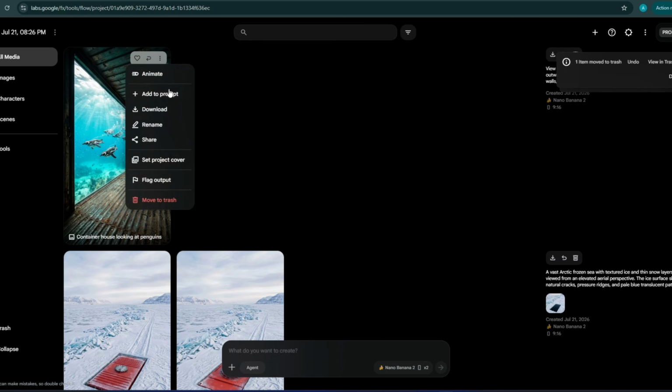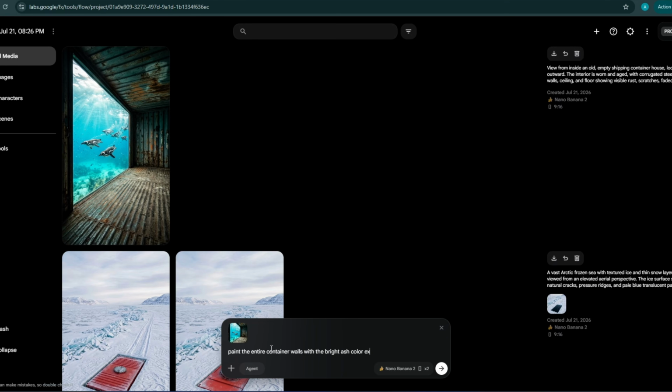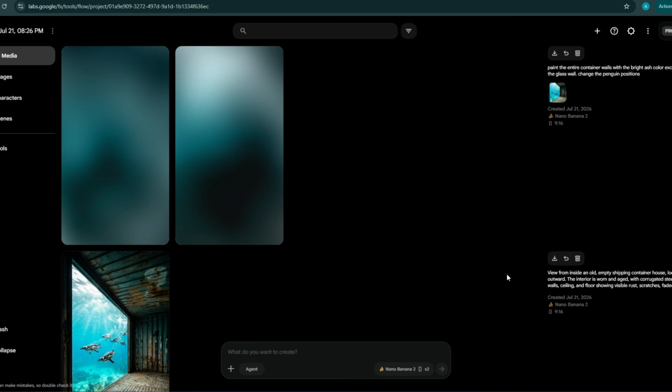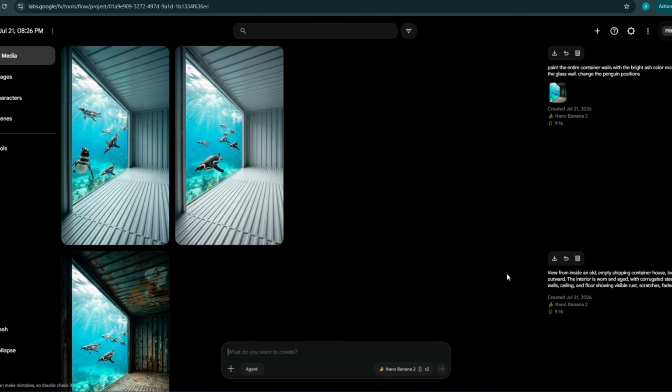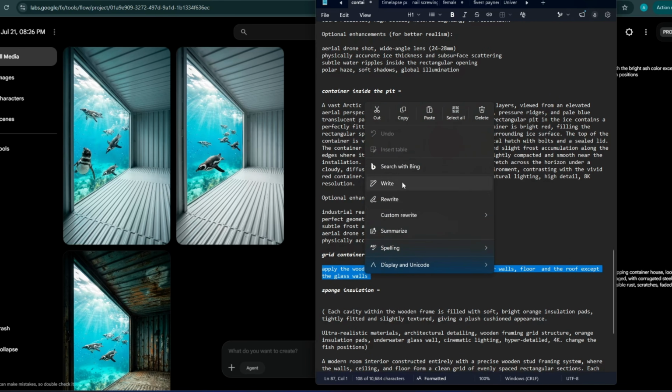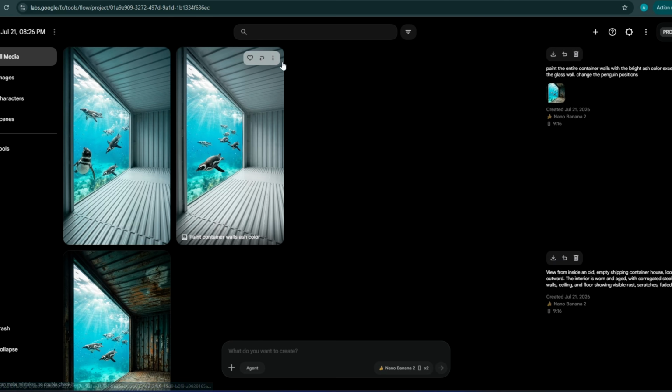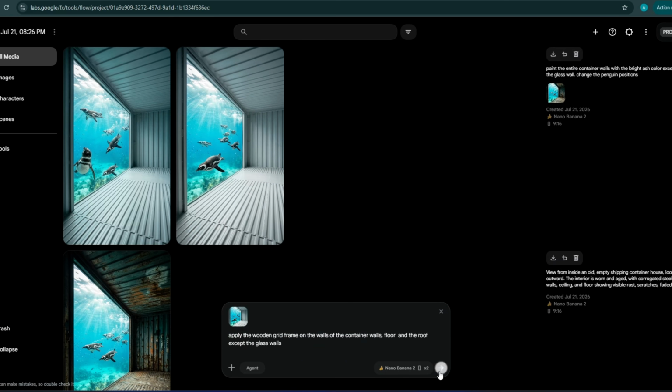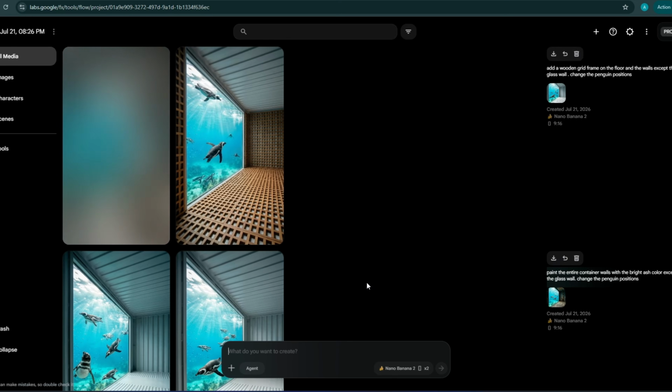Next, paint the inside surfaces of the container. This gives the room a cleaner and more finished appearance before adding the structural elements. Now generate the wooden grid frame attached to the container walls. This framing will support the insulation and interior wall panels.